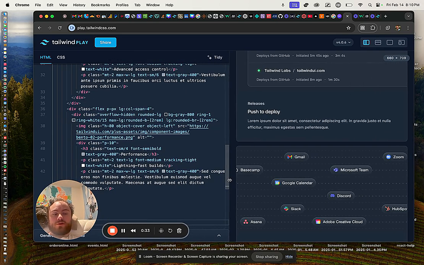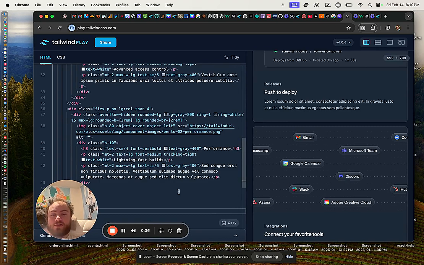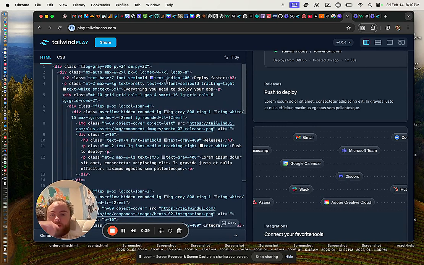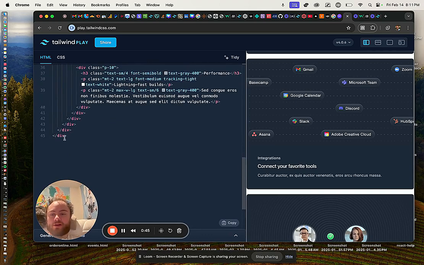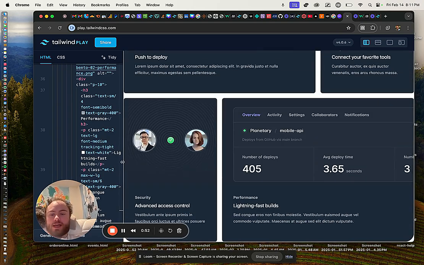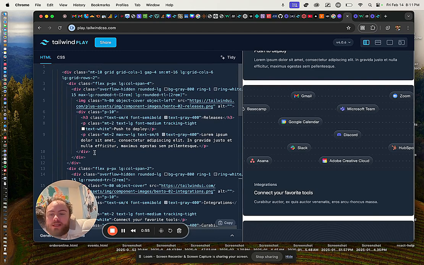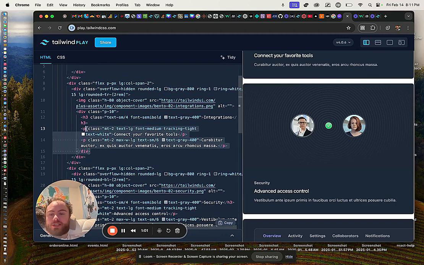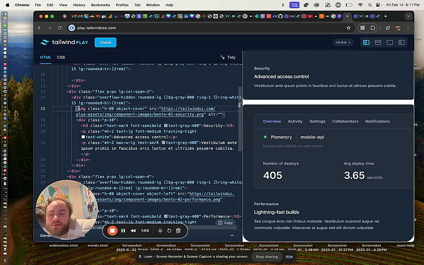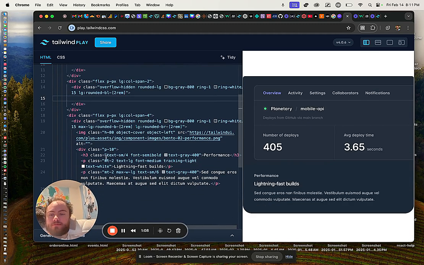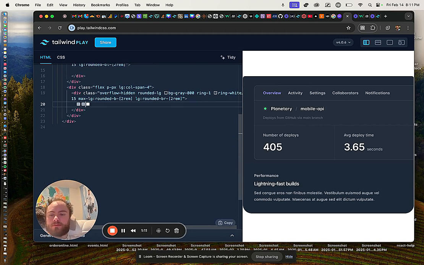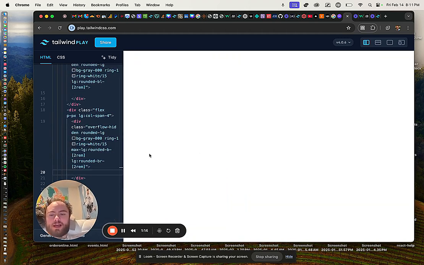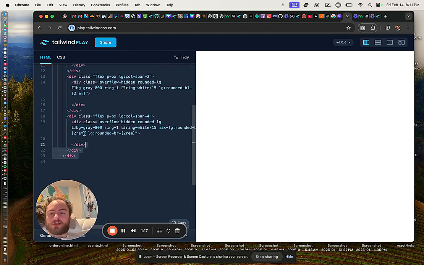So to do that, let's simplify this for you guys. We're going to get rid of that, and we're going to get rid of that. So now it's just the bento, and we're going to get rid of the content within it so you can just see what's happening with the grid. So that got rid of all of it. We didn't mean to do that. Let's just start from scratch.